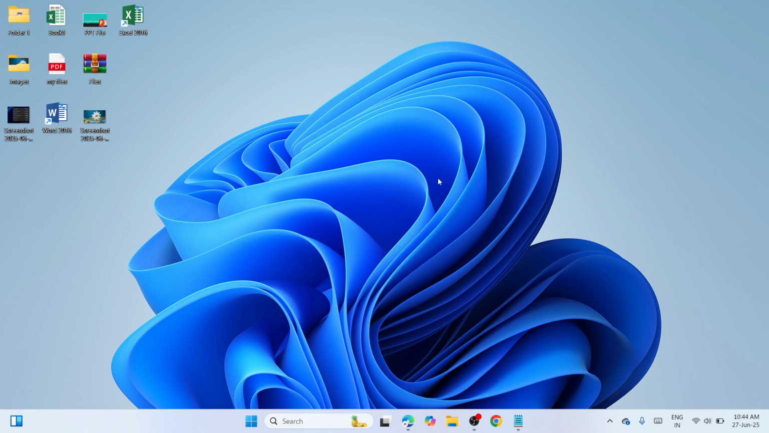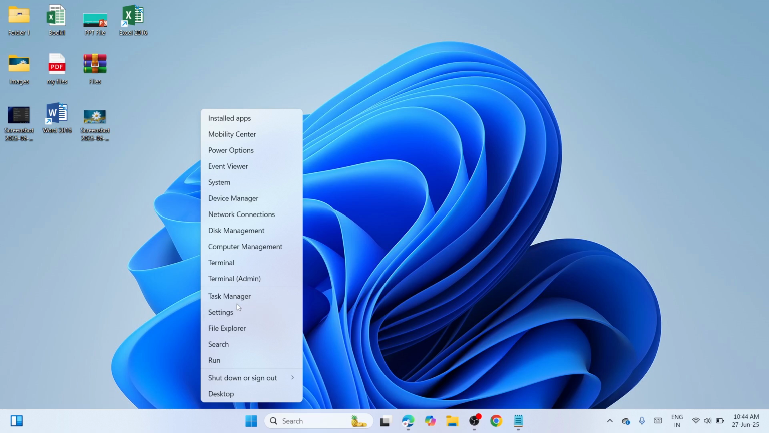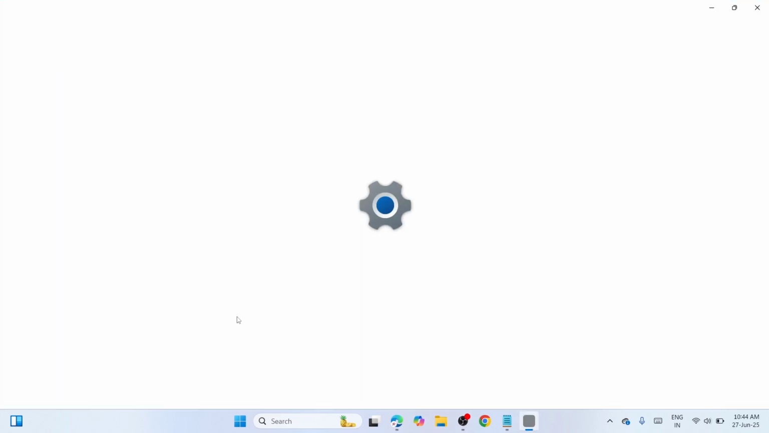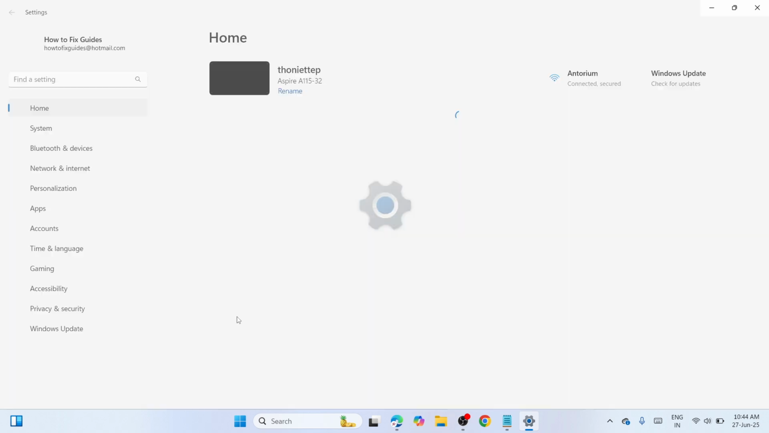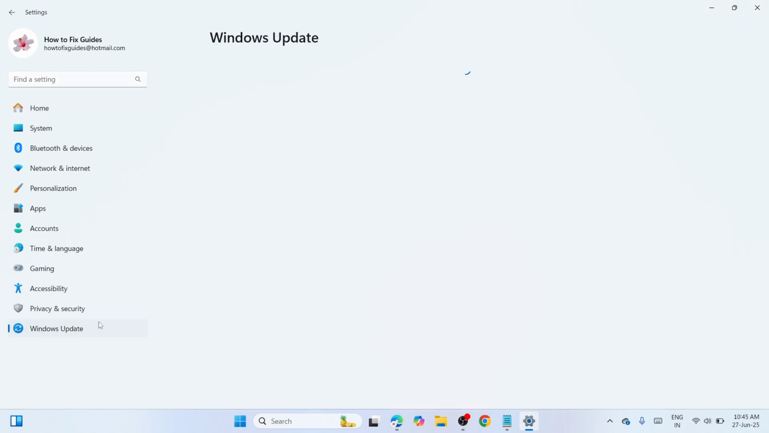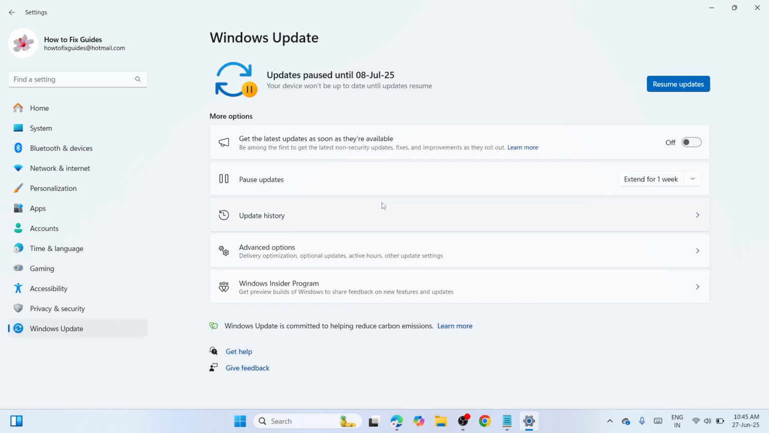However, if not, then I want you to check for pending updates. Navigate to the Start button, right-click, scroll up, and click on Settings. In Settings, navigate to the left pane and click on Windows Update. From here, proceed to the section and go with Check for updates or Resume updates, okay?